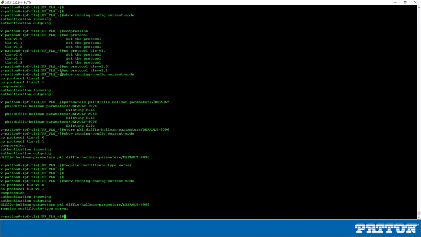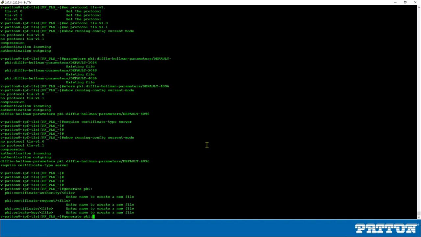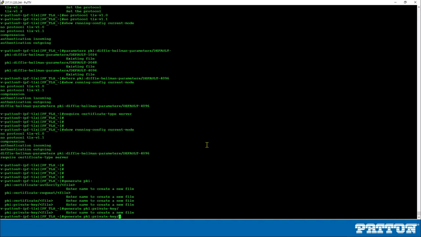Now we will start creating the private key. So the command is generate PKI private key. Note the syntax and where colons and forward slashes are needed. And we will give it a name which will be composed of the FQDN of this session border controller with the extension .key at the end. So we type the FQDN of this device, like so, and then we will add .key at the end. It's important to note that Microsoft will contact this SBC using this fully qualified domain name.